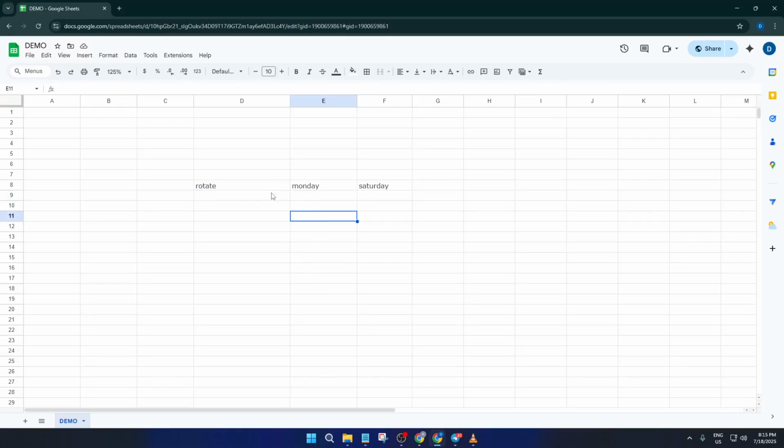If you've ever wanted to make your Google Sheets a little more visually interesting or just easier to read, maybe you need to fit more columns on the screen or add a touch of style to your headers, then today's tutorial is for you. By the end of this video, you're going to know exactly how to write vertical text in Google Sheets and how to easily change the direction of your text using text rotation features.